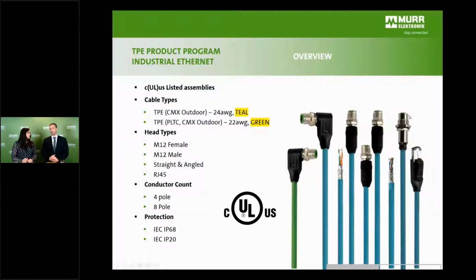So we have a teal cable, the blue one, in a gauge 24 size, and we also have the Profinet cable in a gauge 22 size. Available are M12 connectors, male and female, and also RJ45 connectors as 4-pole and 8-pole versions. And of course, we have the UL listed approval for these products as well.